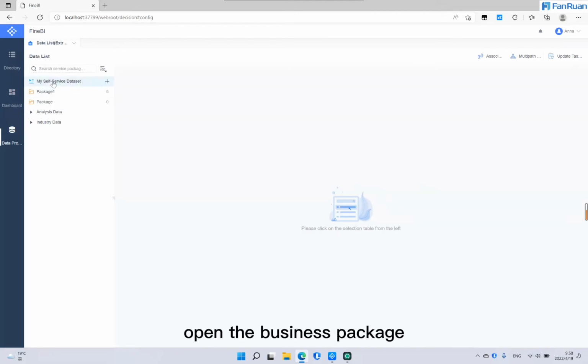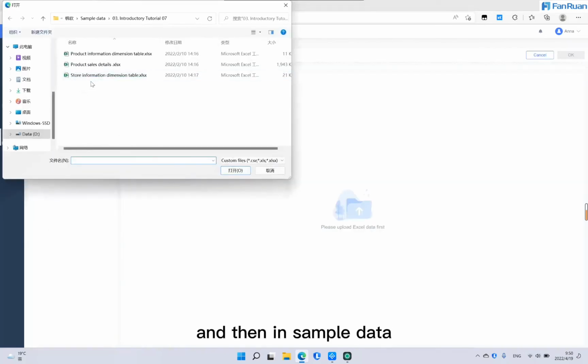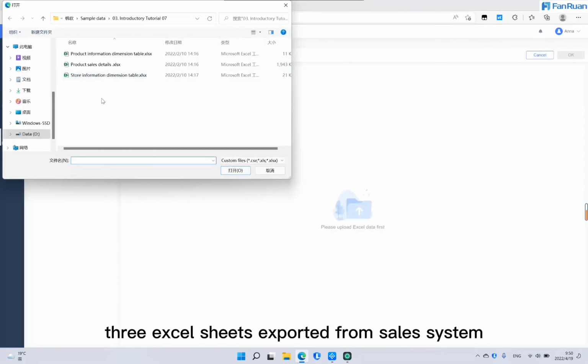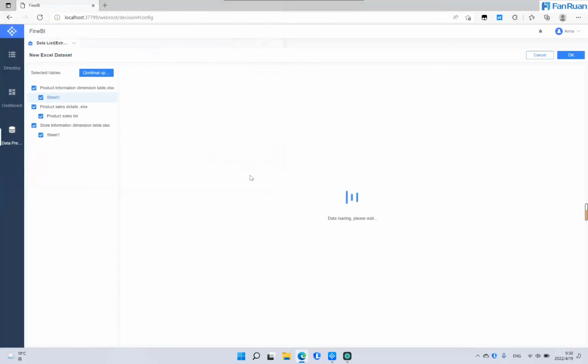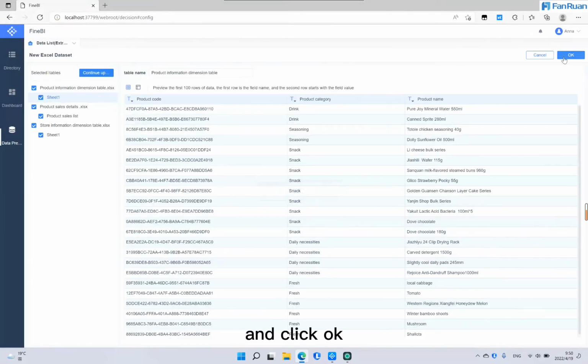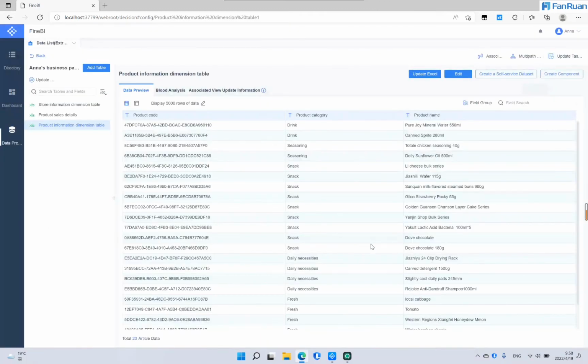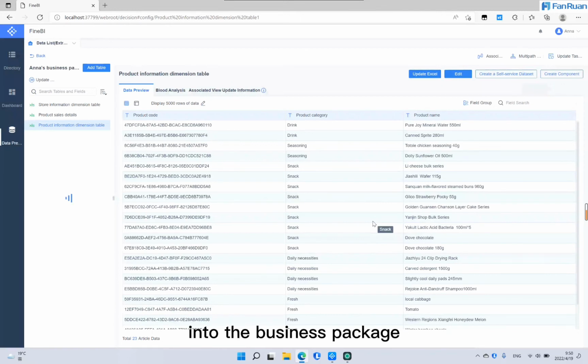Open the business package under my self-service dataset. Select Add Excel Dataset. And then in Sample Data, you can find 3 Excel sheets exported from the sales system. Select them in bulk. Then these tables can be opened in FineBI together, and click OK. They will be uploaded automatically and updated into the business package.